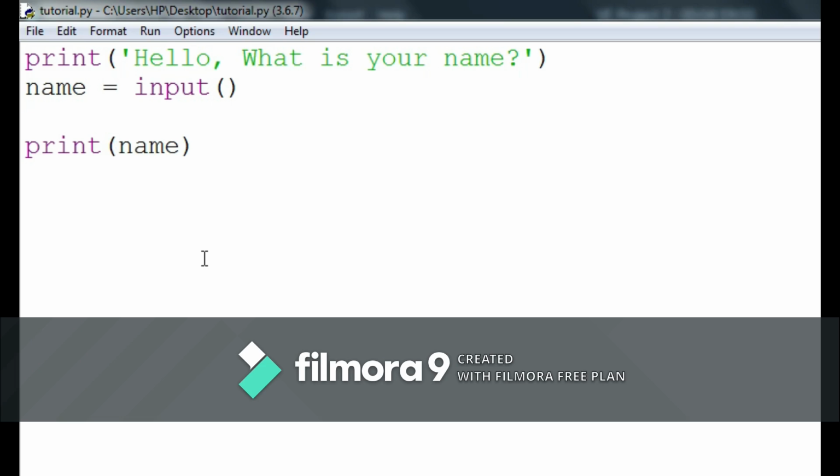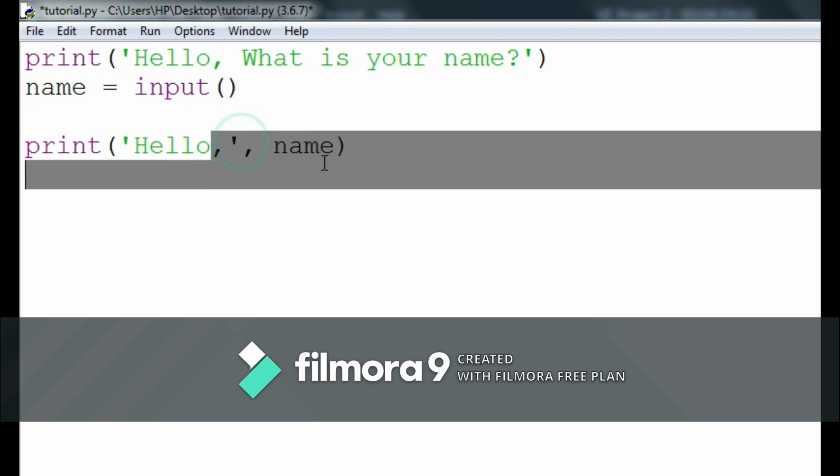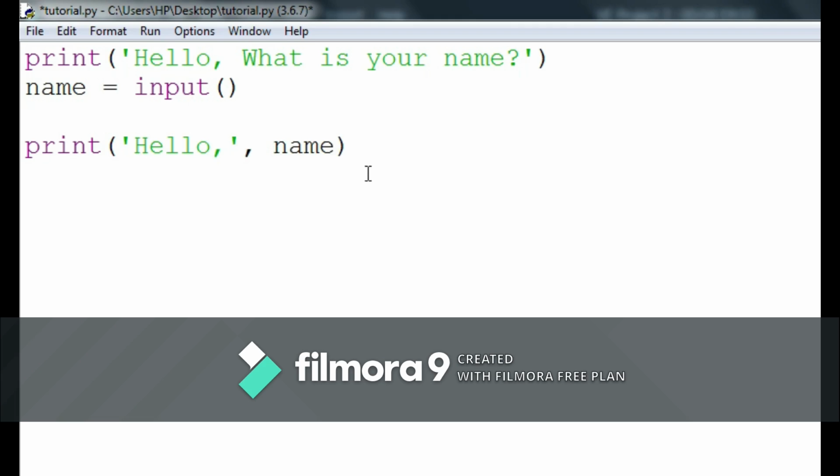Something like that. So I'm going to put a comma here to separate these two things, and I'm going to put in a string. I'm just going to type it like this: hello, with a comma. And then you see that I have this other comma here that is outside of the quotations, meaning it's not a string. It's actually just separating the two arguments in here. And you will notice what happens now.